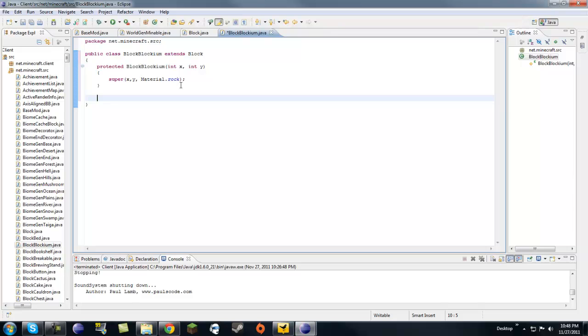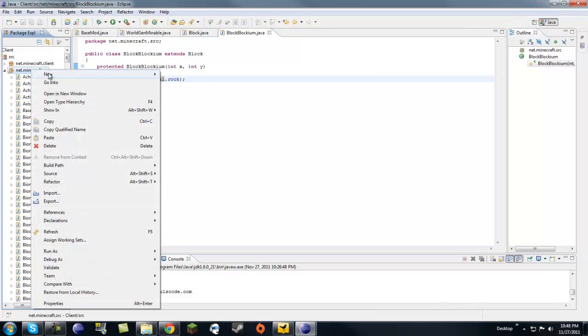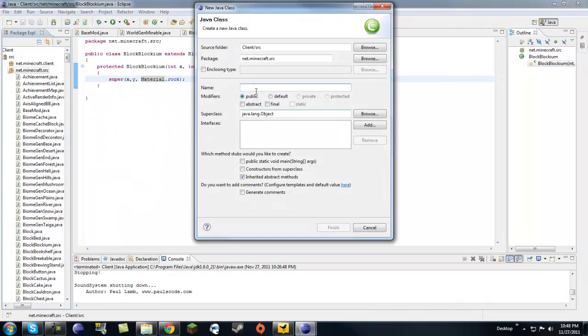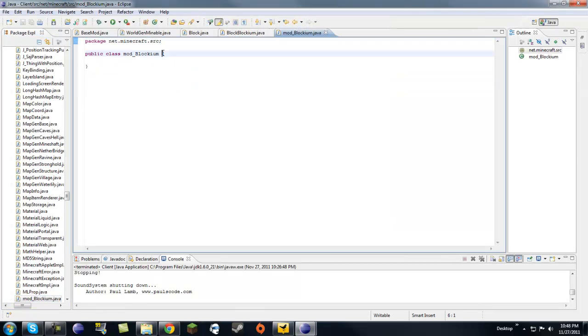Now, for the next part, I'll show you this in a second. Now, you want to make another class. Name it mod underscore, lowercase mod, and this is necessary for all Mod Loader mods. This is how it's done. So you always start with mod underscore and then whatever you want. So let's just do blockium. So make a class, and now we have a brand new class.